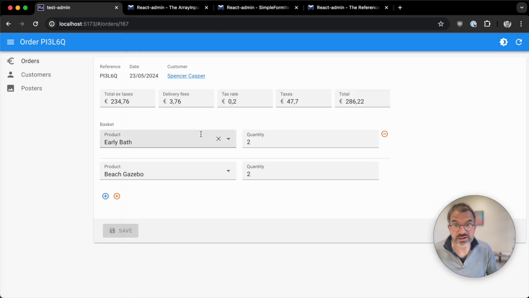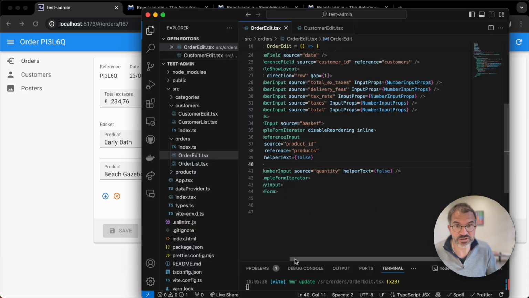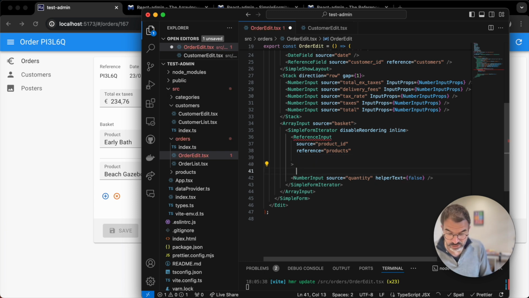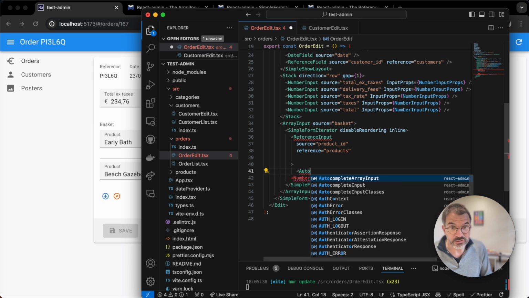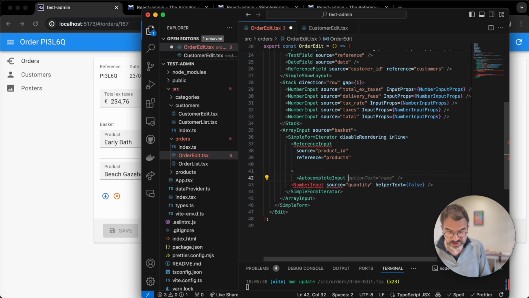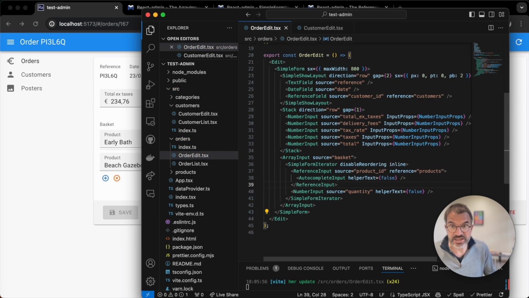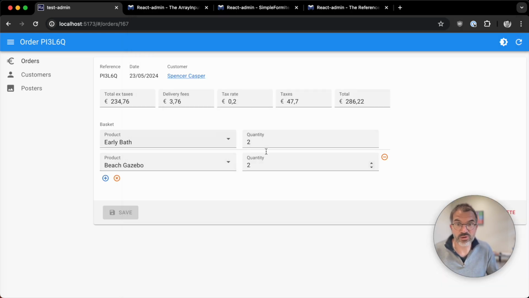not an input on its own. Reference input is a wrapper around another input, which is autocomplete input. So I need to import autocomplete input. There I can put my helper text false, and now I will have a more dense layout.